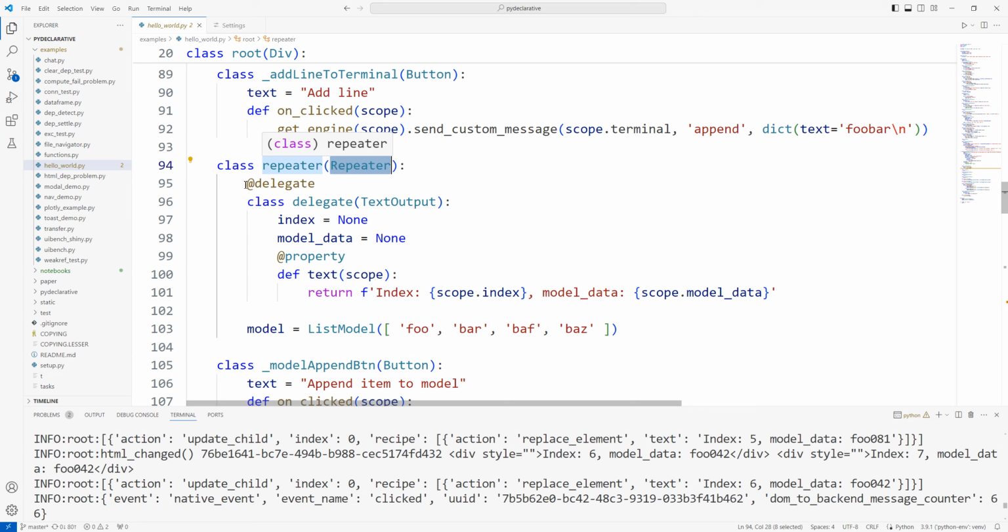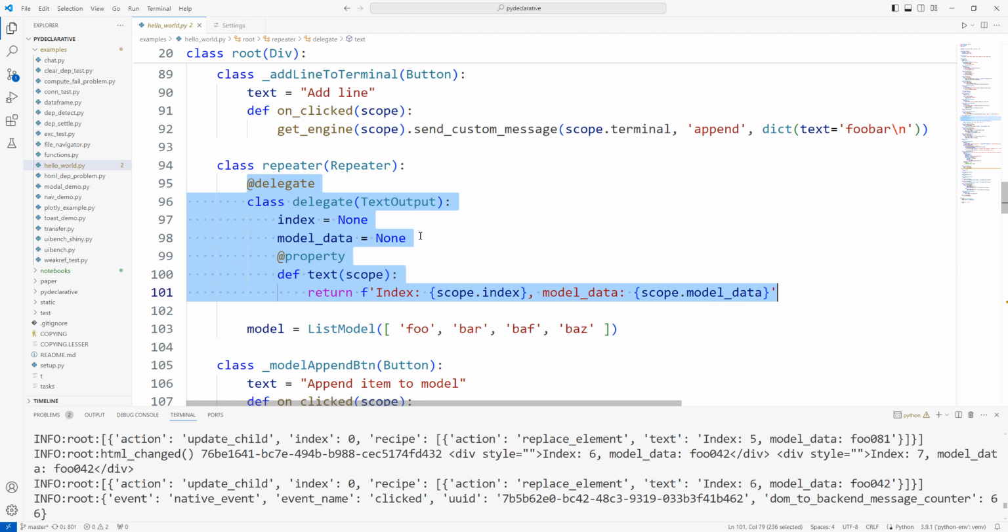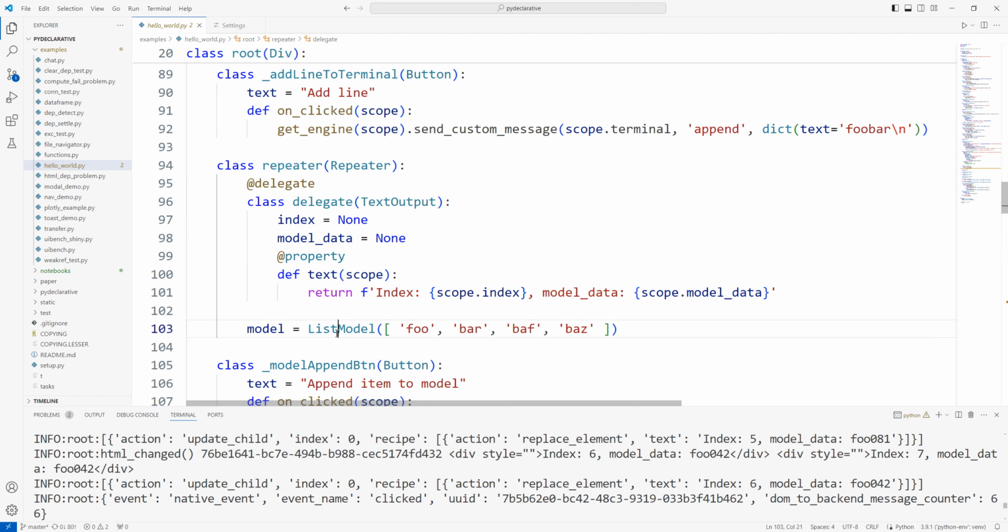And the repeater component features a delegate, and the delegate is a sort of special child because it is marked with the delegate decorator, and it will be created dynamically. So this notation means that it's not just one delegate component there, but actually this will be created dynamically based on the model that we specified. And the model in this case starts with just 4 elements, and for each of these elements you can get model data, which is essentially these, and the indices, right?